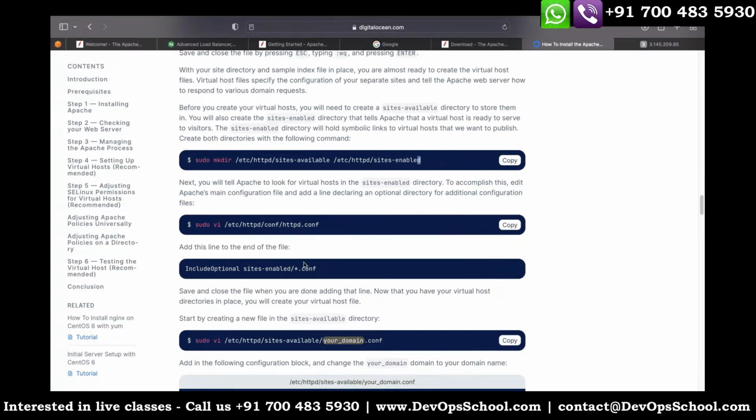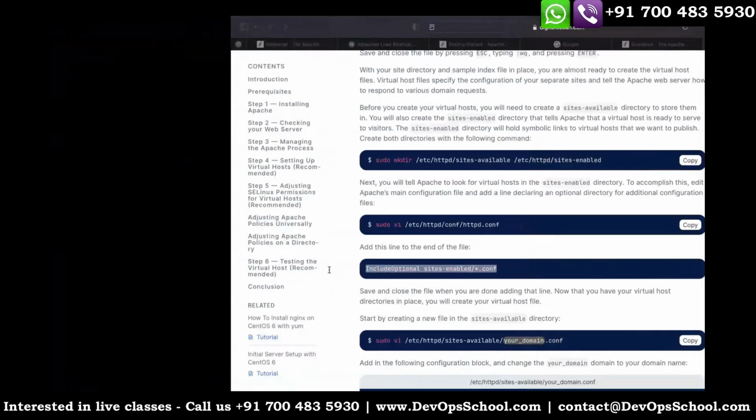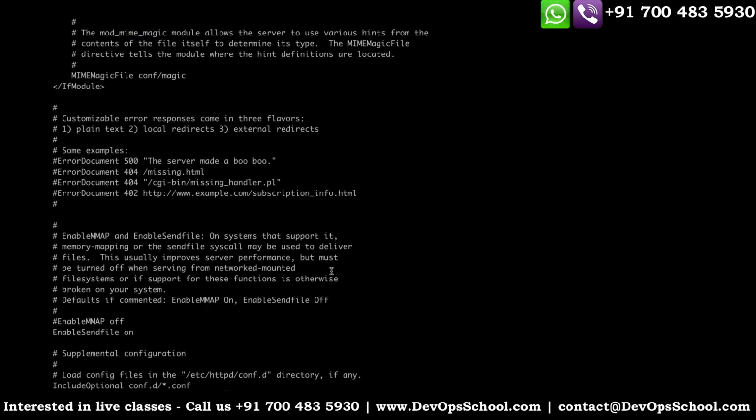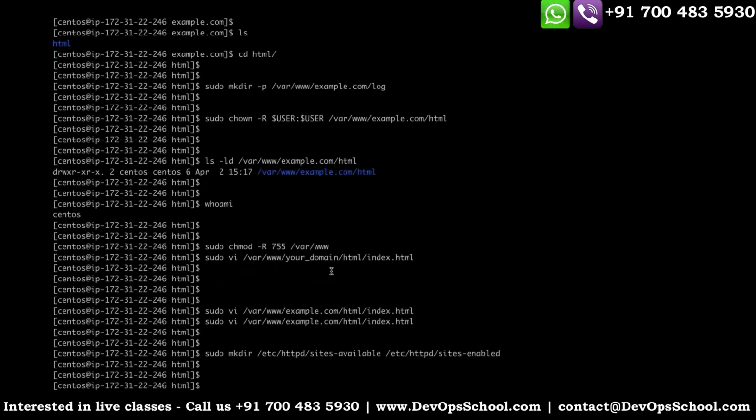IncludeOptional means we are going to create some configuration files here, and they should be enabled and taken into account. So I'll just quickly add this line. Press Shift and O, and if you paste that, you can see this particular example, IncludeOptional, is already there, adding conf.d/*.conf. That means whatever you create inside conf.d will automatically be taken as a configuration file, because every time you reload the service, it is going to read this file. So this is a very important location, /etc/httpd/conf.d.